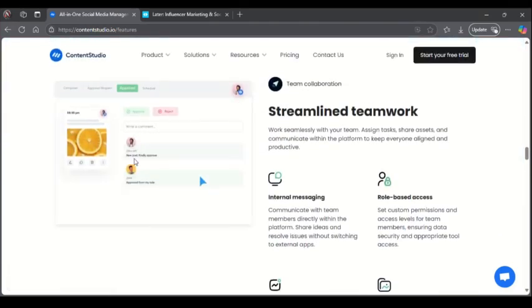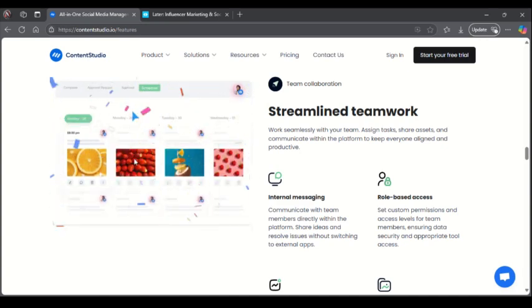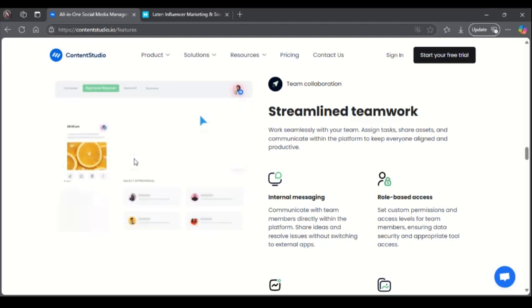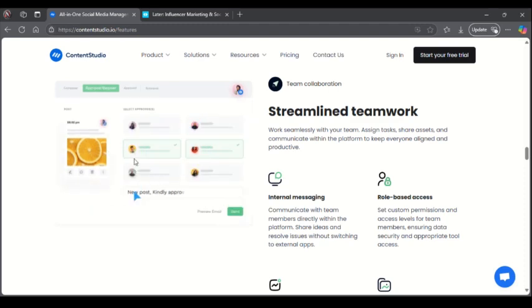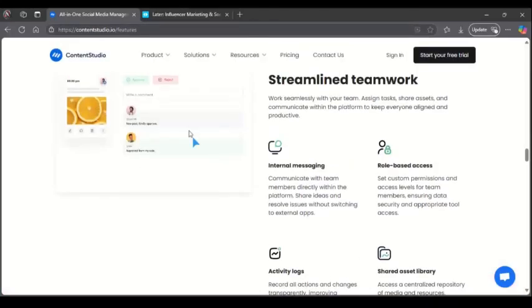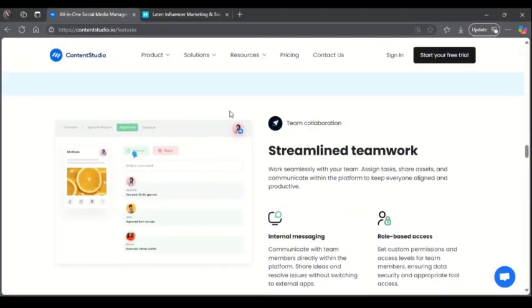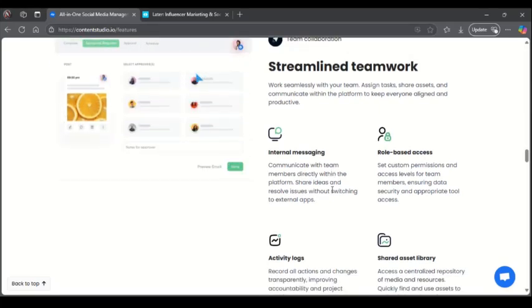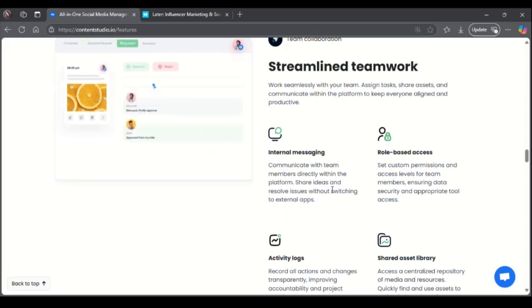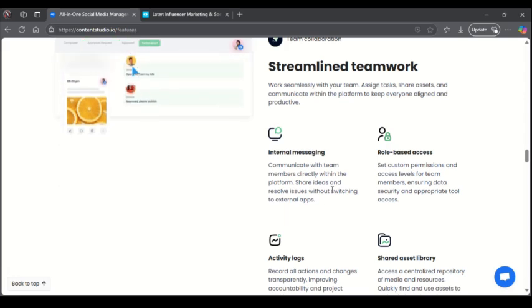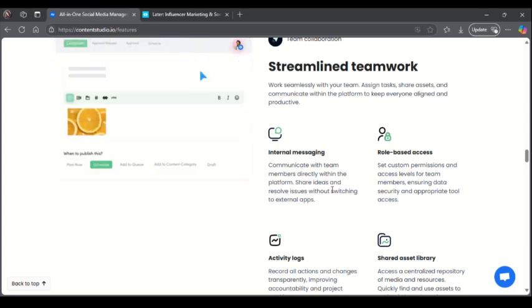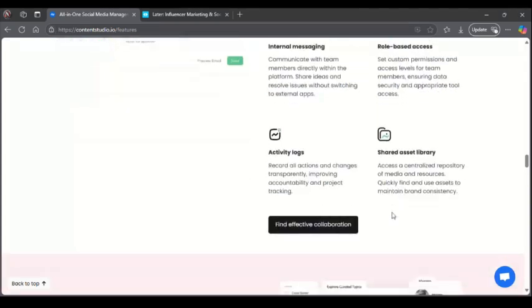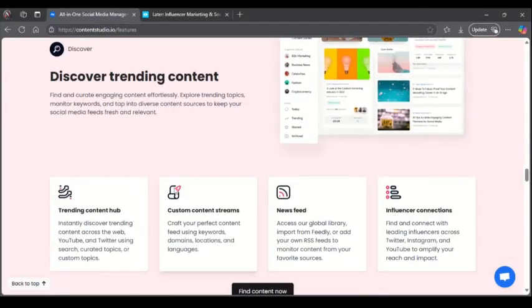Then there's streamlined teamwork: work seamlessly with all your team, assign tasks and share assets, and communicate within the platform to keep everyone aligned and productive. So this actually gives you team collaboration that makes you work with other different people within the app. You don't have to communicate using an external app. Within the platform, you can talk, negotiate and give work irrespective of their categories.